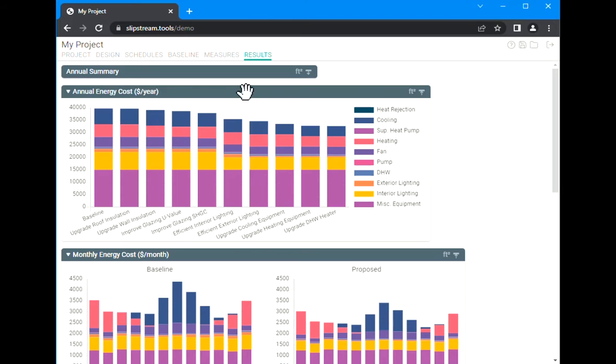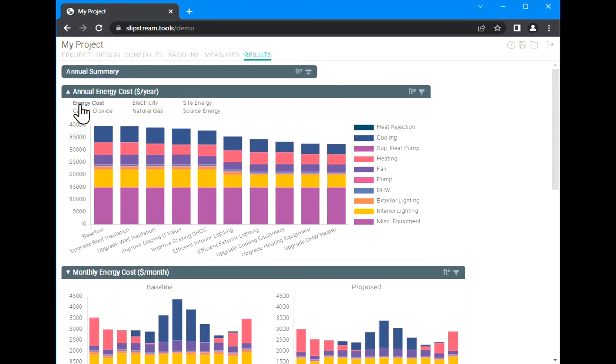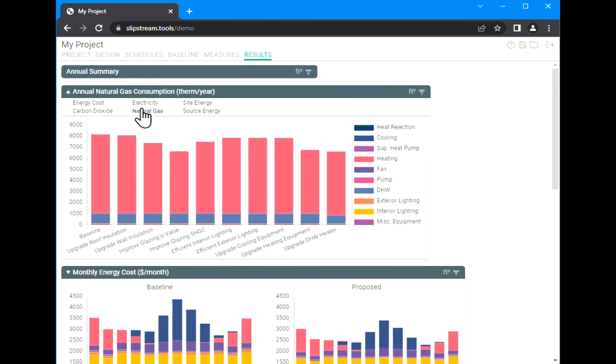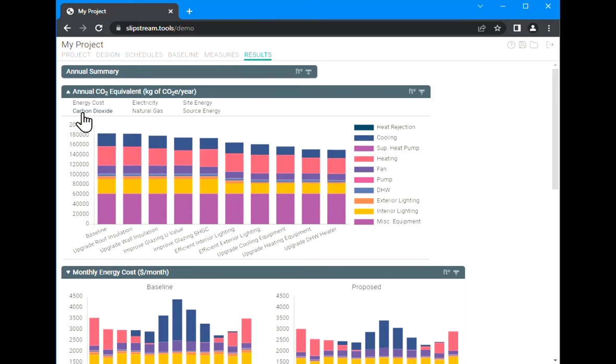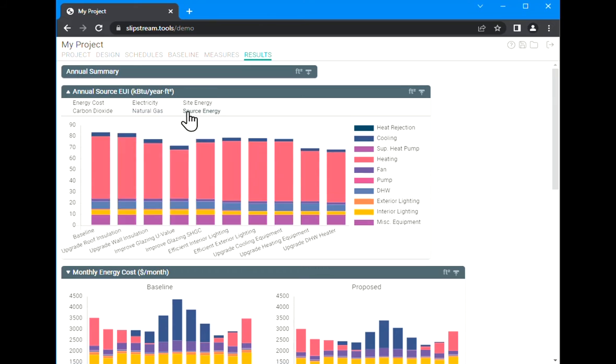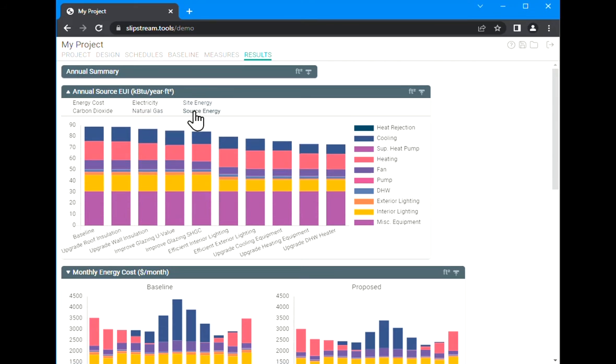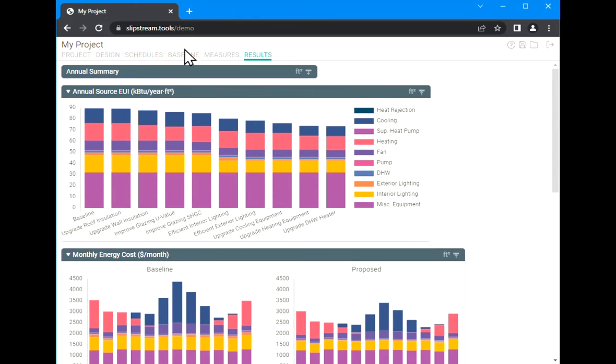Next up is annual energy cost, and each one of these charts, you'll see there's a down arrow here on the left. So if we click that, we can actually change this to show us different values. It defaults to energy costs, but we could also look at carbon dioxide, electricity, natural gas, site energy, source energy, etc. Then the chart is broken down into these different end-use categories, and we can hover over each value to see what the actual numerical value is.